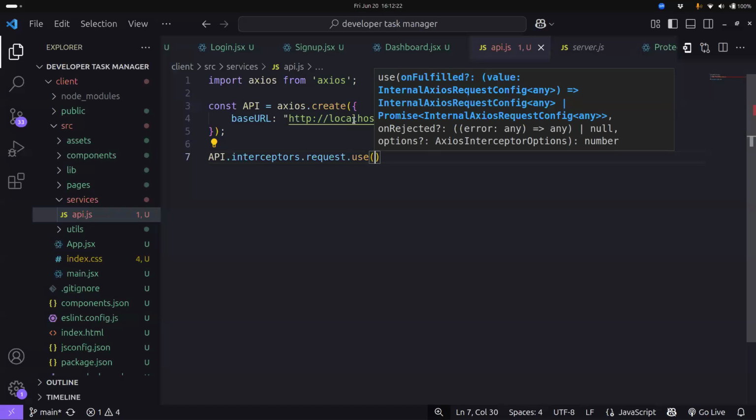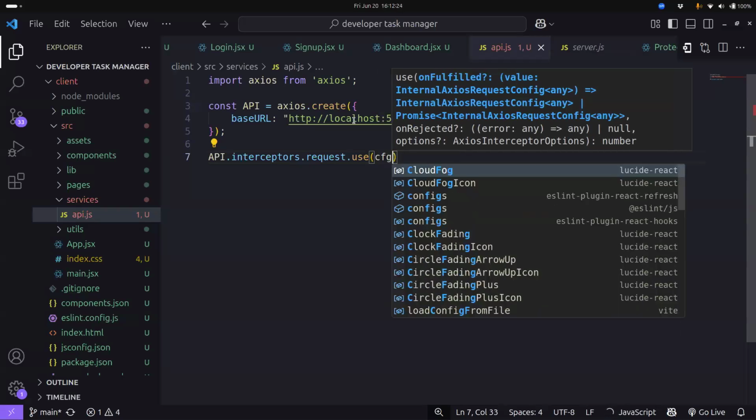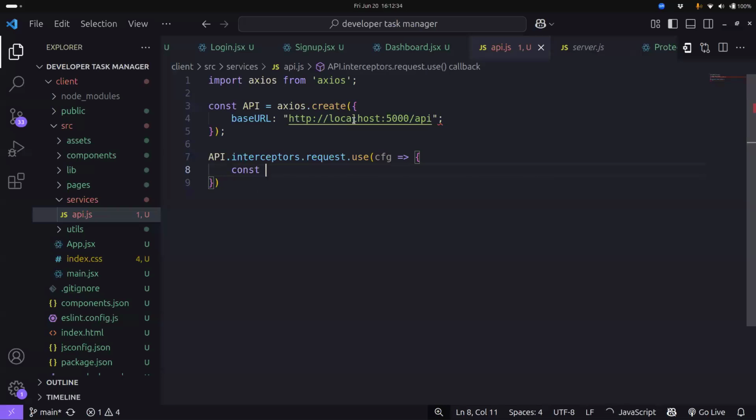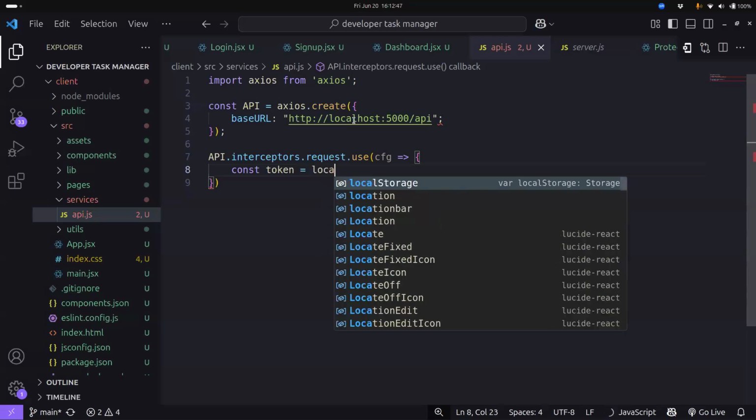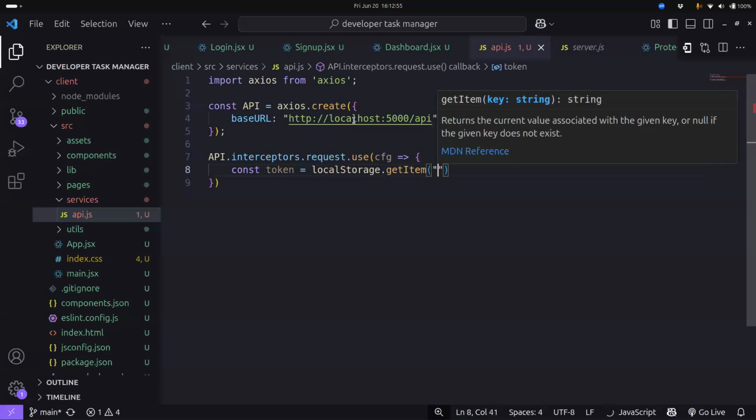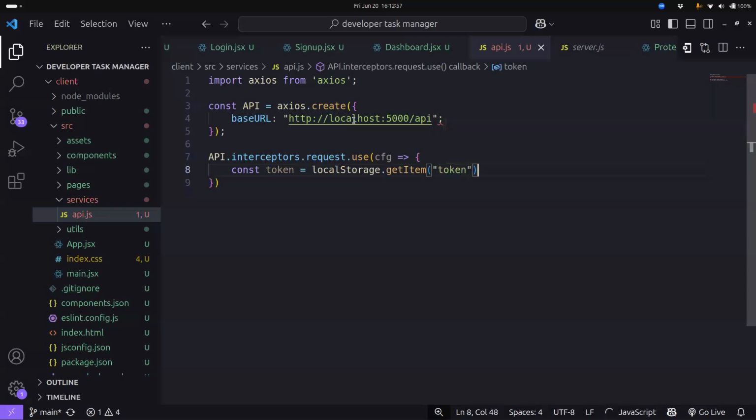Now, we can say cfg. I'm just formulating these names using my own words. So you come and say const token. Remember, I told you in the morning that these tokens are normally saved in the local storage in the browser, right? So we need to fetch them from local storage in the browser. So getItem. What are we getting specifically from the local storage? The token.